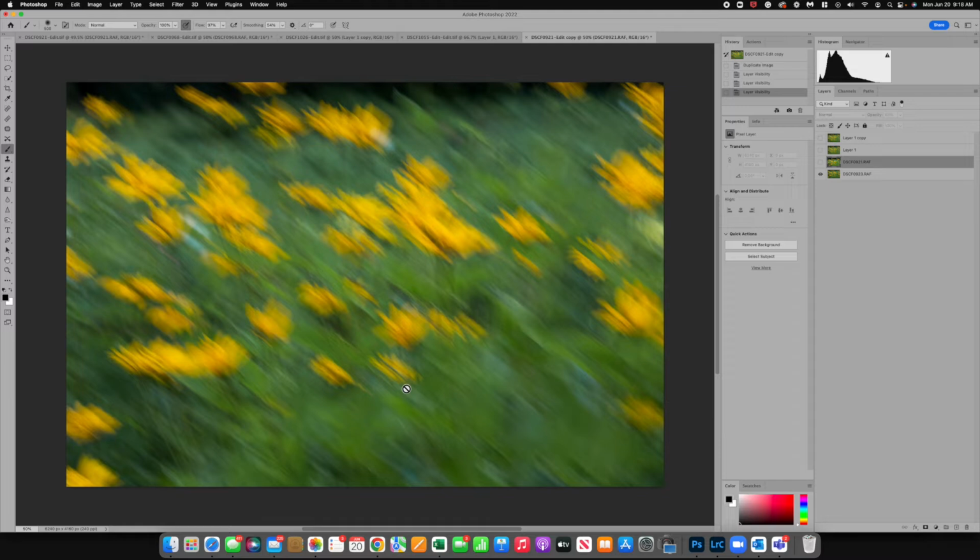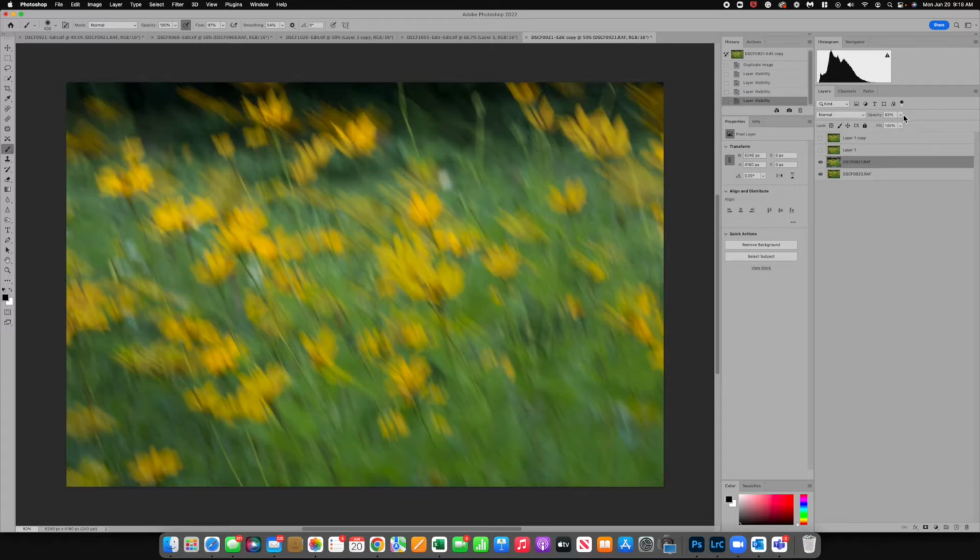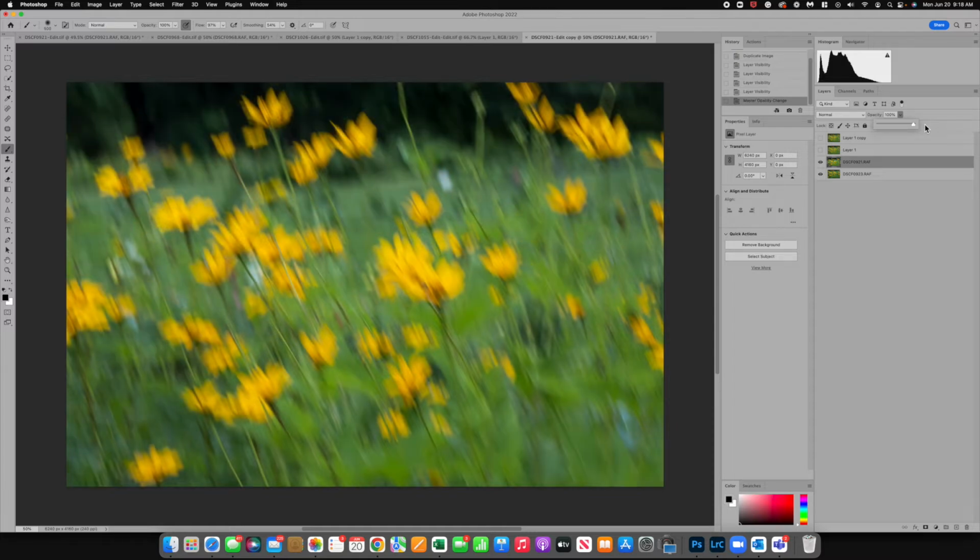I had my camera set at f/22. I was not using an ND filter. I had my back to the sun, and I just did some upward movement. So this is pretty abstract. Then I did the second shot, and let me raise the opacity and I'll show you. The second one is a little less movement, a little bit more detail in the flowers.